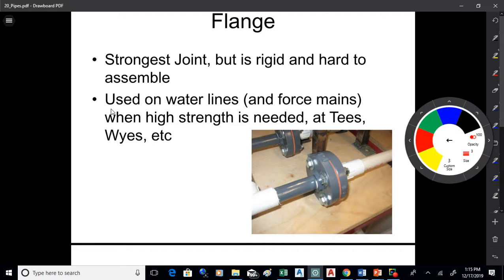If you need high strength, you might go with a flange, but typically what they're really used for are fittings, T's, Y's, valves, things like that, smaller fittings that you can work around and get to line up properly so you can flange them. That's the typical use of them.